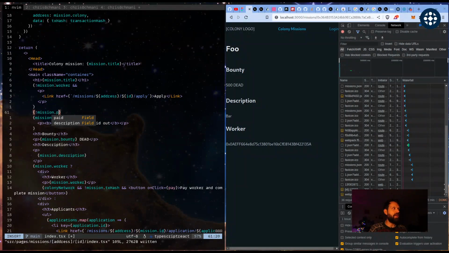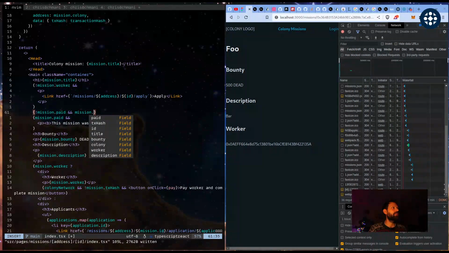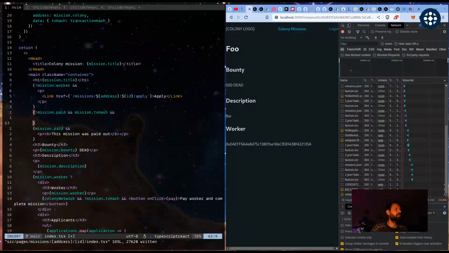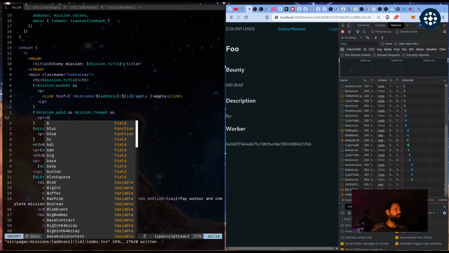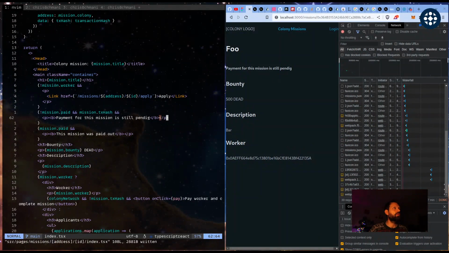If the mission is not paid and the mission has a TX hash, that means it's still pending. Then we can say payment for this mission is still pending. And that's what we actually should see now. Ah, there we go. Payment for this mission is still pending.